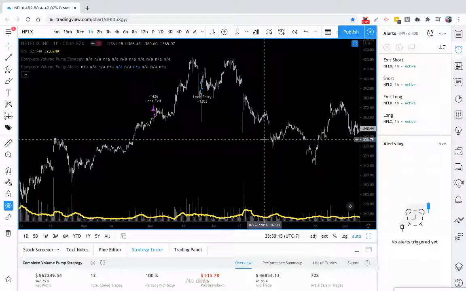So the alerts will automatically get emailed to you or sent to your phone or sent to the exchange via the API if you have it set up like that. So that's it. That's how you can fully automate your trading with the complete volume pump indicator alerts and automate your complete volume pump strategy.